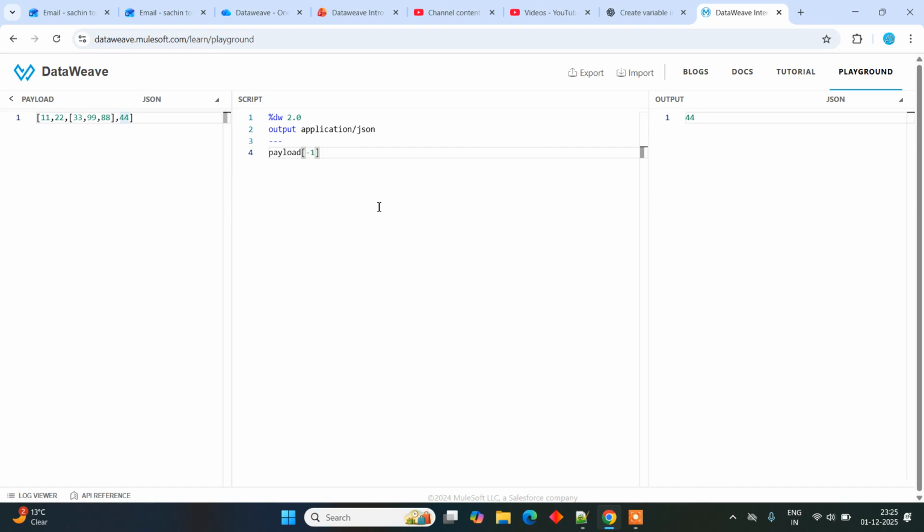If I write -2, then I will get this nested array. So likewise, we can access the element by using negative indexes as well.